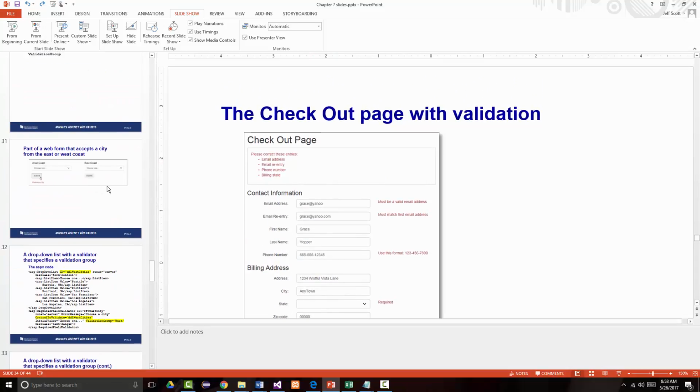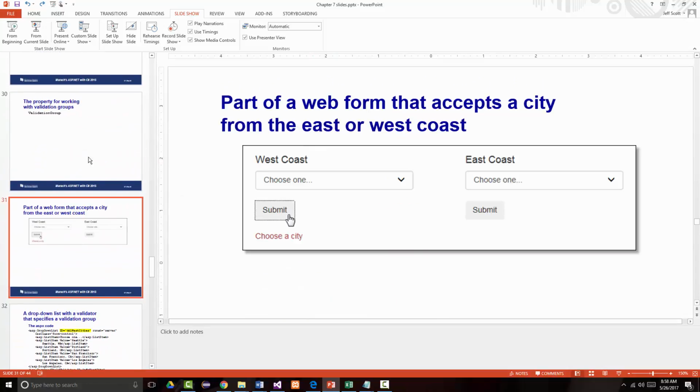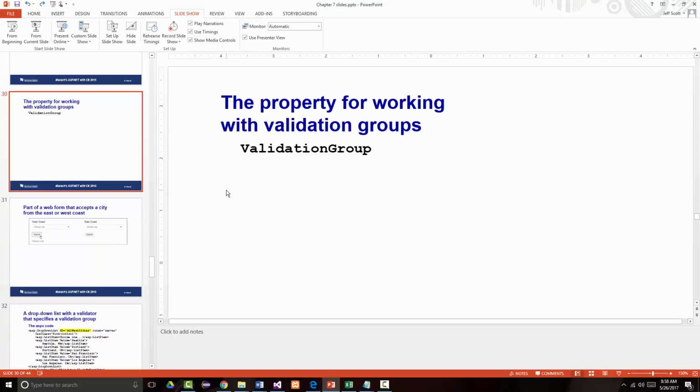Let's jump back a few slides. So we were here. A validation group is a group of validators that are run when a page is posted. To group validators, you set the validation group property for each validator. So I could have made a validation group. I could have grouped together the salary, meaning the required, and the range, for example. I'm not going to go back and do that.